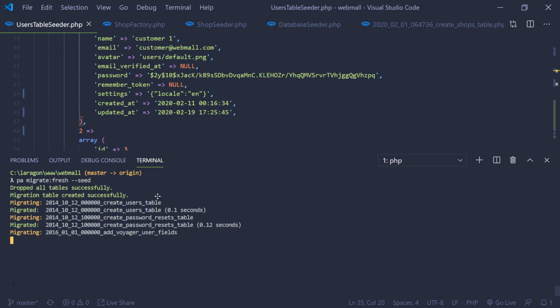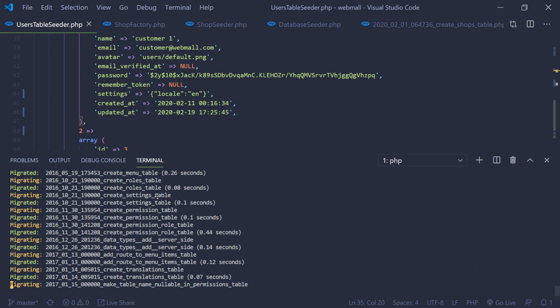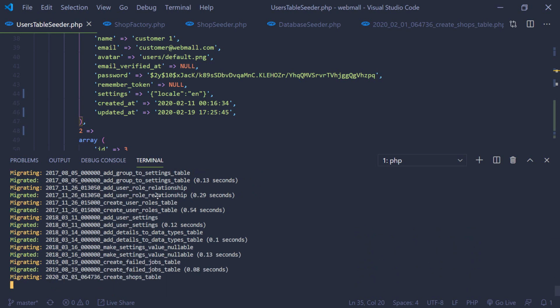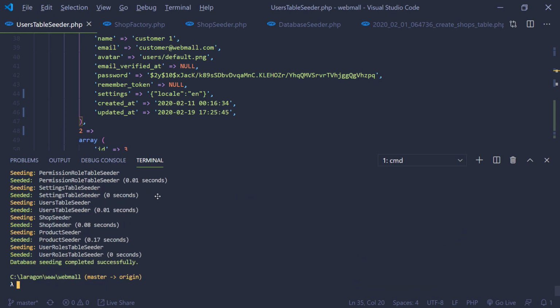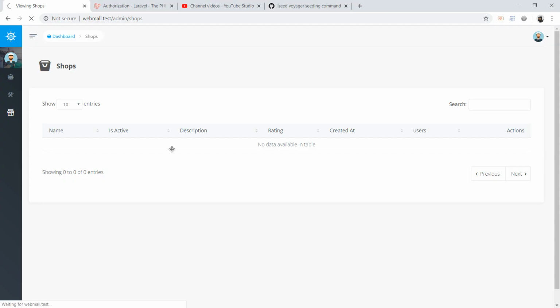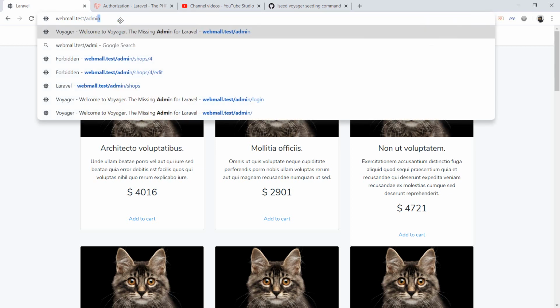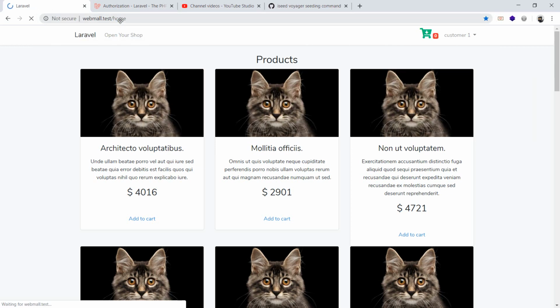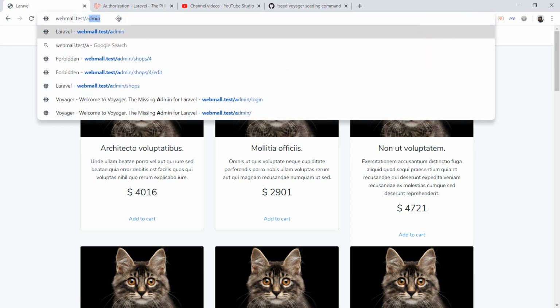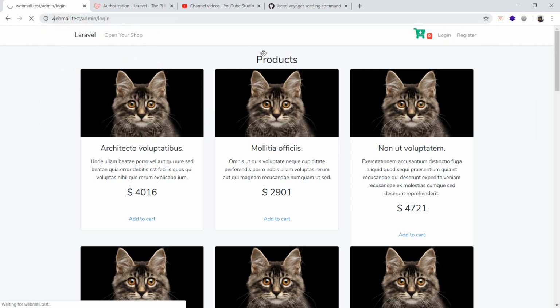Let's rerun the migrate fresh command. Yeah, everything cool. Let's go ahead and go to admin panel. So customer 1 shouldn't visit admin panel, right? So right now we are not allowing customer to visit admin panel. Let's log out and log in as seller 1. Seller 1 should see the seller 1 shop. Let's go to admin. First we need to log in.